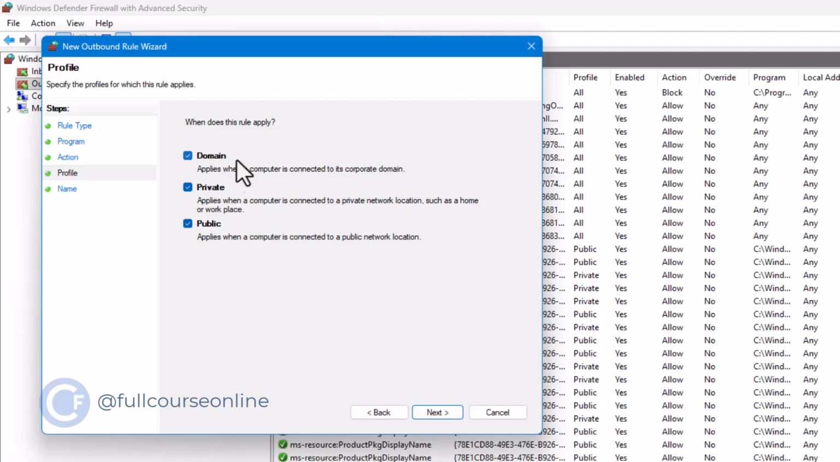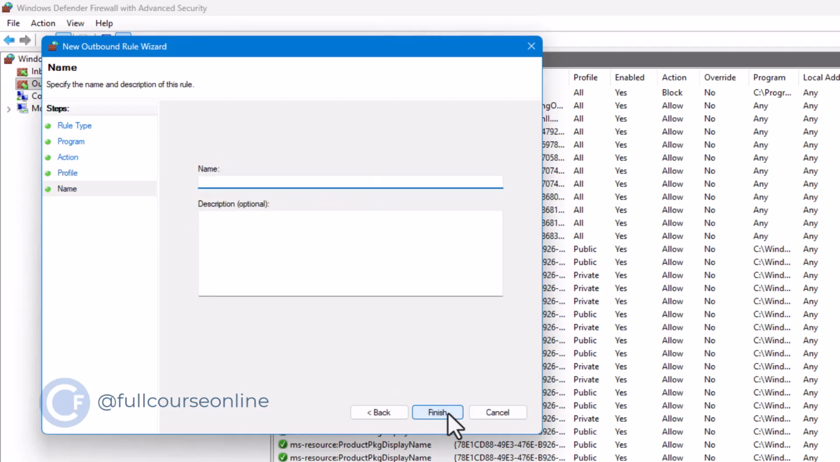Now you will see three network profile options: Domain, Private, and Public. Keep all three selected so that the program is blocked on all types of networks. Click Next. Now give this rule a name.